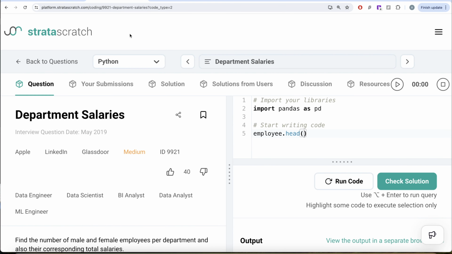In this video, we are going to solve this question on StrataScratch regarding department salaries. This question has been asked in Apple, LinkedIn, and Glassdoor interviews, and it's a great question if you're preparing for data engineer, data scientist, BI analyst, data analyst, or ML engineer roles.